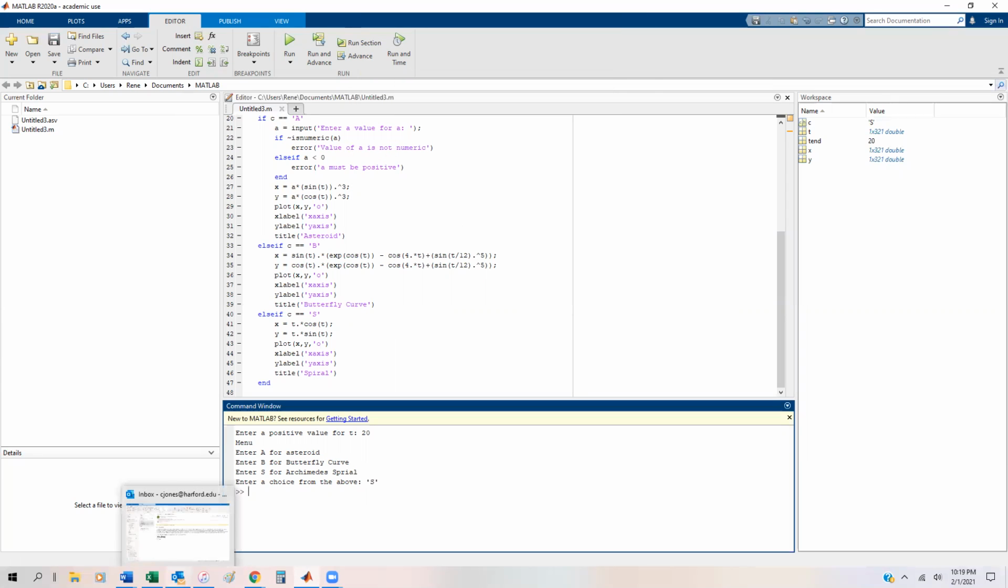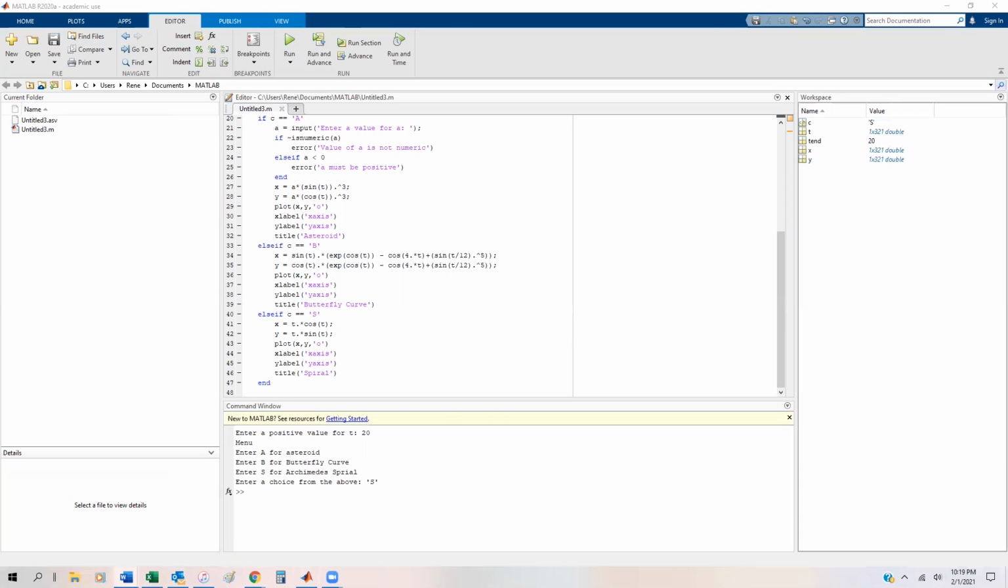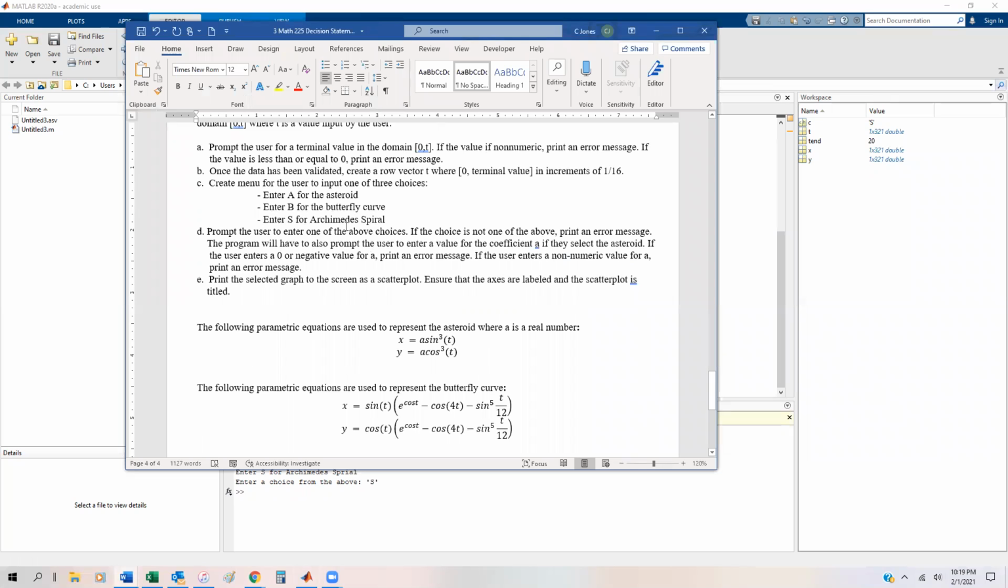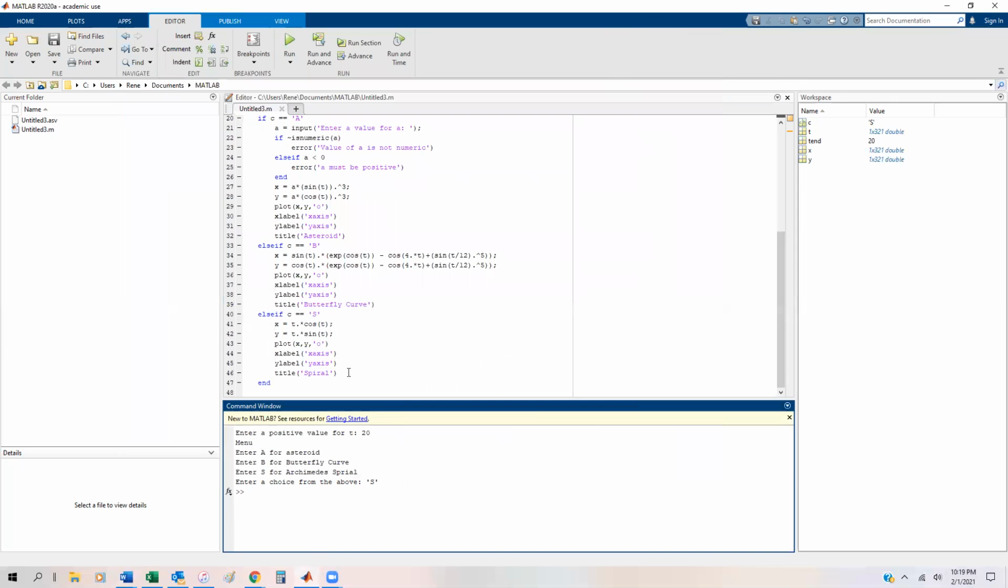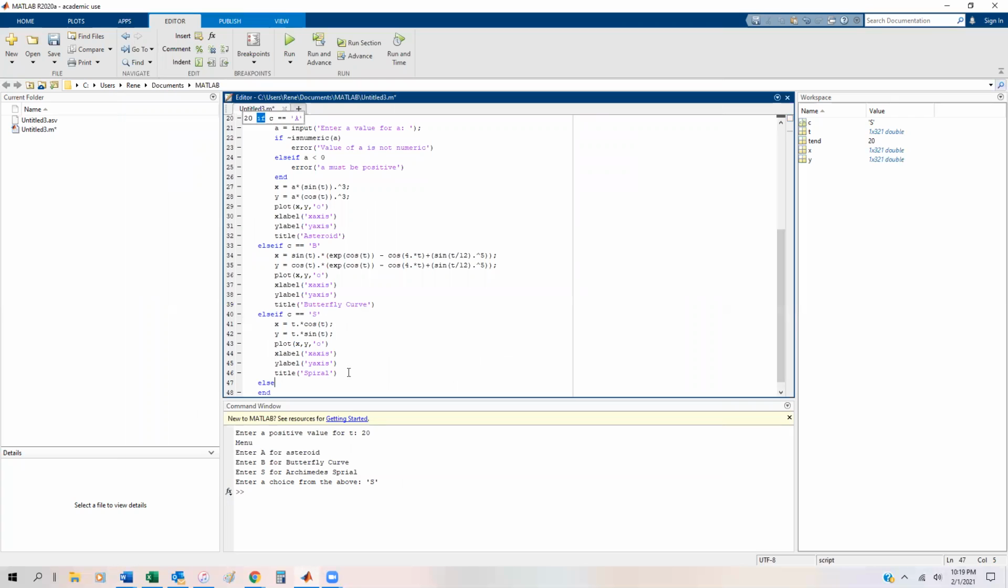All right, so let's just check to make sure we've gotten everything up to this point. And so we've prompted the user. If the choice is not one of the above, we have to print an error message. So we still have to do that. We've printed the selected graph to the screen. We've labeled the axes. We've done the error checking for value A. So really the only thing we have to do is this right here. If the choice is not one of the above. So here's what we do. We just go right here and we say else. And we're going to say error, not a valid choice.